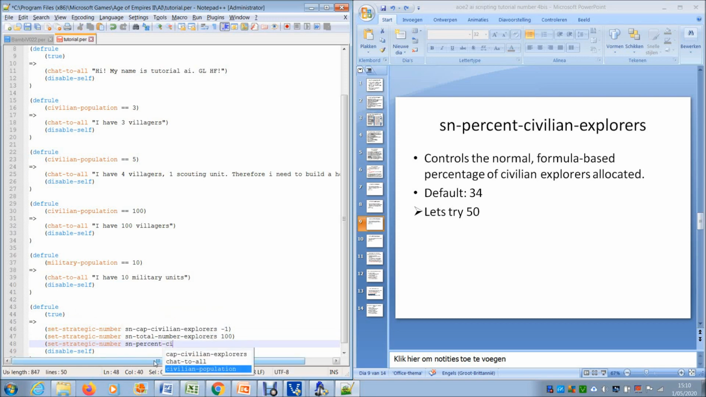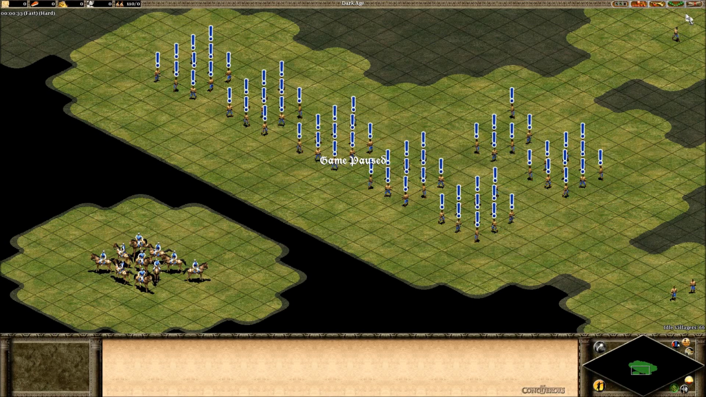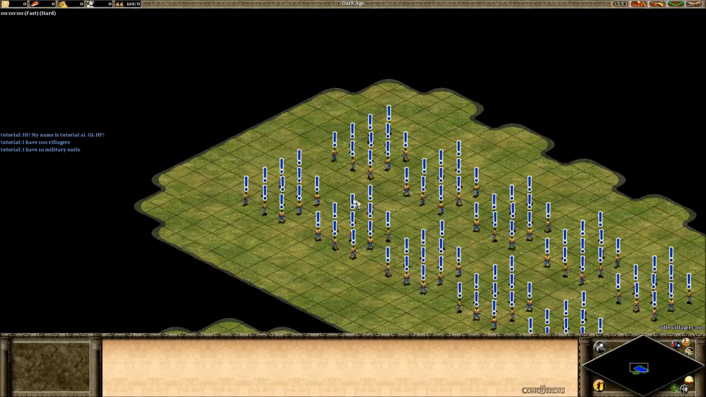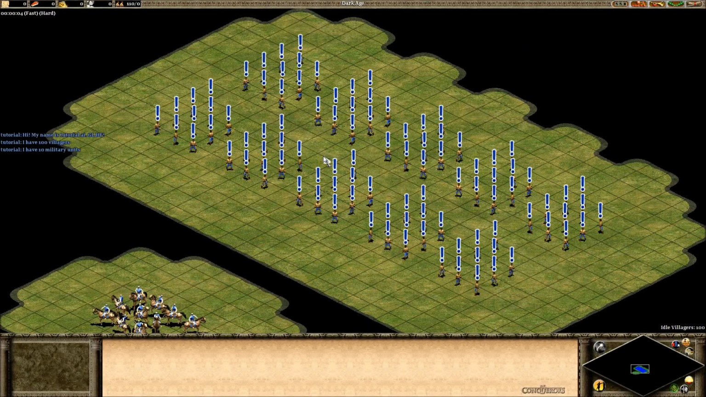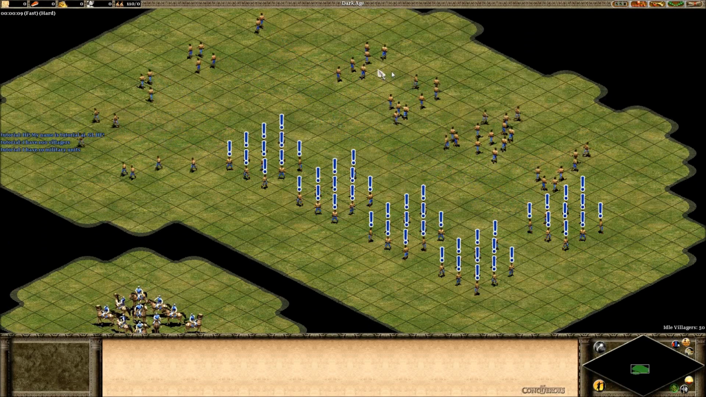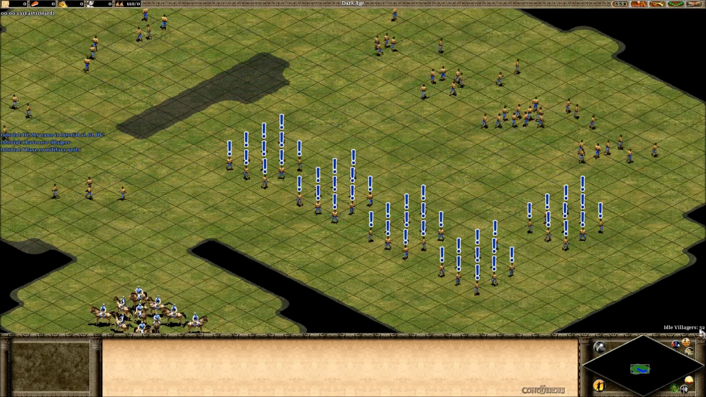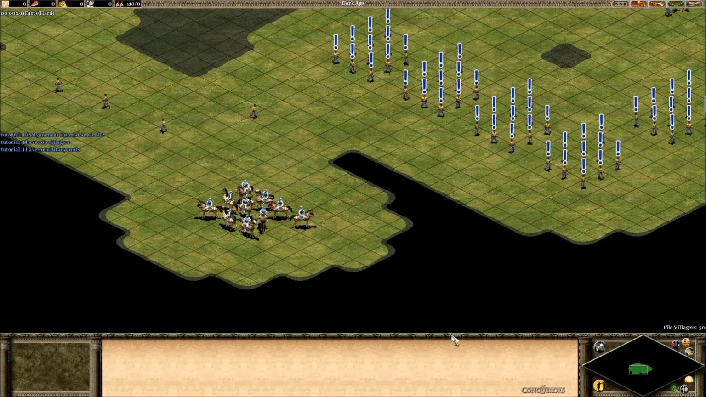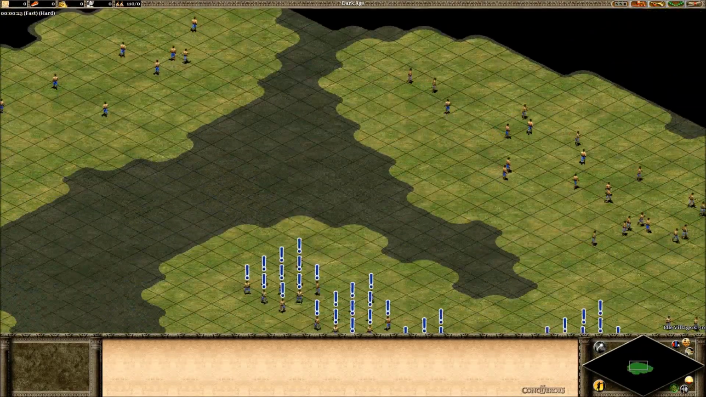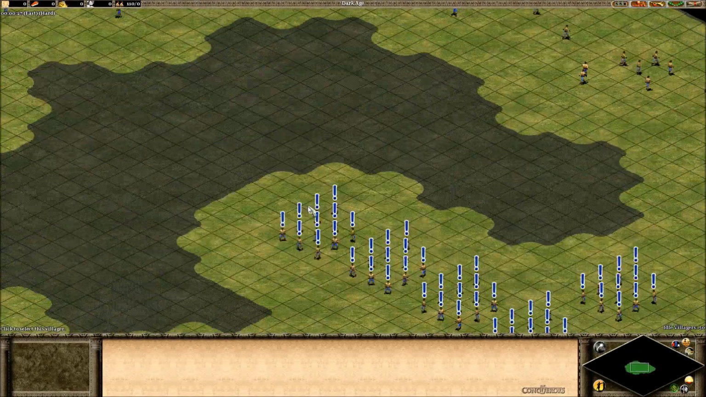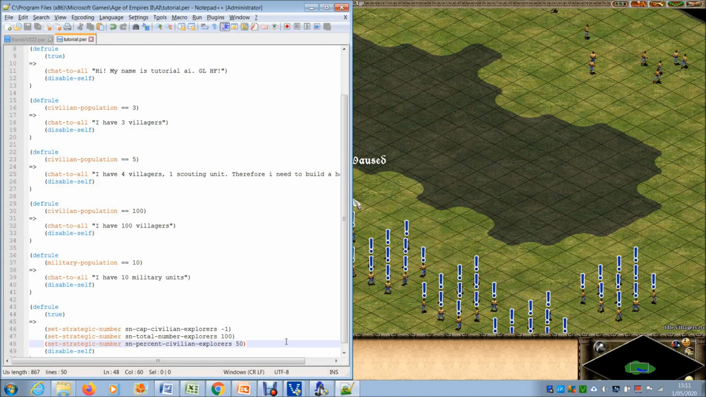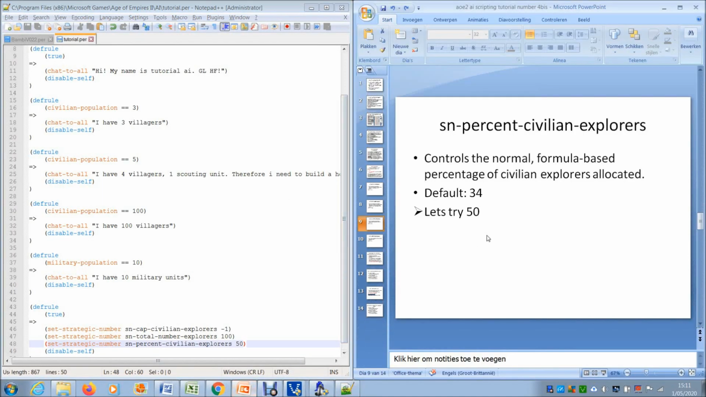Ascend% civilian explorers 50. Don't forget to save. Restart our tutorial. Now we see 50 villagers exploring, 50 villagers stay idle. None of the scouting units started exploring. Let's have a look at some more strategic numbers.